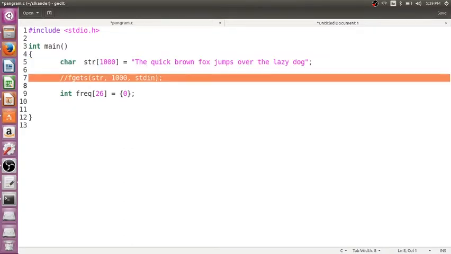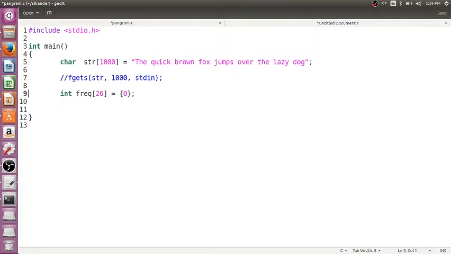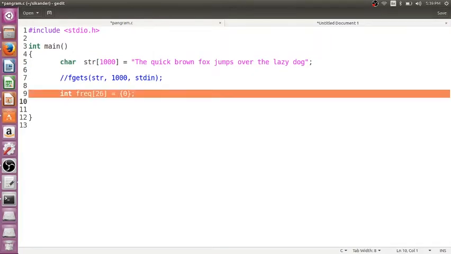Later on, if you want, you can just read the string from the user with the help of fgets. But entering such a large string will be time consuming. For that purpose, I've hard coded the inputs. I've taken a frequency array of 26 and I've set every element to 0. Remember, whenever an array is partially initialized, the remaining elements will be set to 0.